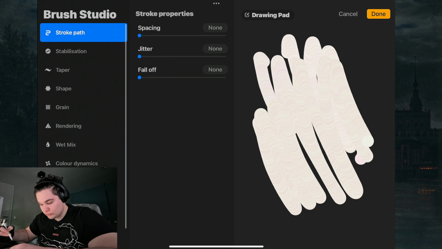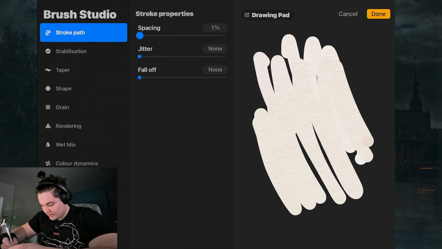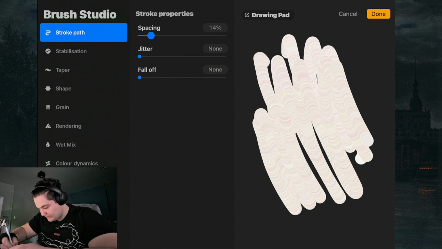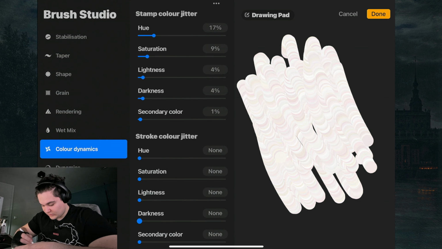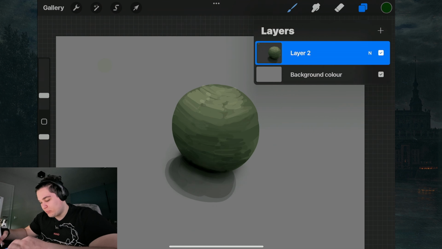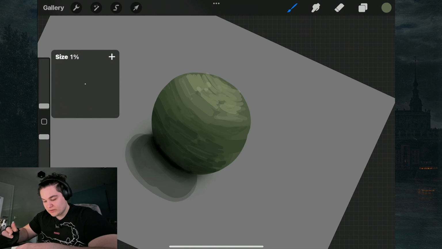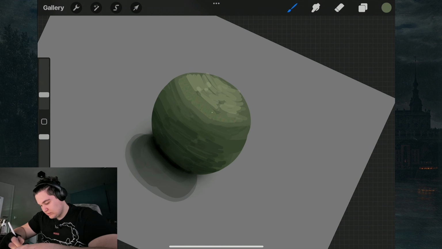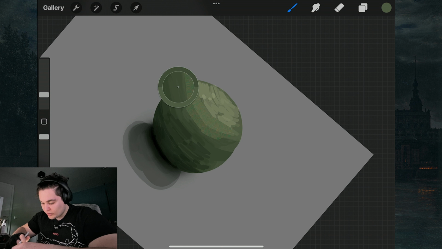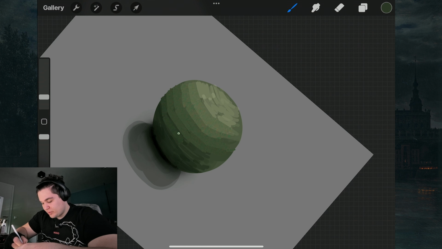Now, if we go to stroke properties and we make the spacing even more, this is gonna emphasize it. Even stroke color diversity, I'm gonna turn this down, and I just want to show you with the stamp, just plain with the stamp. I'm gonna pick this color and I'm gonna start going. What this is going to do is make this shape more interesting. Look at this. This shape is so much more interesting now that I have added this.